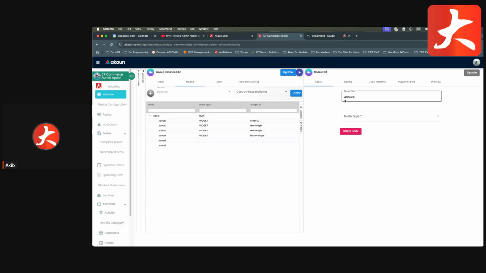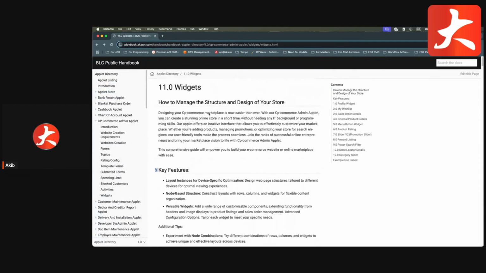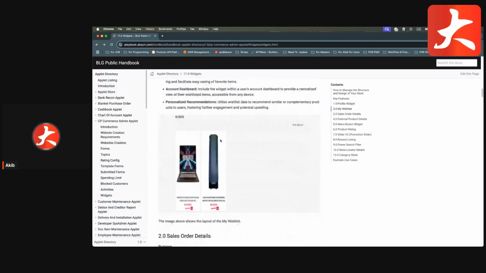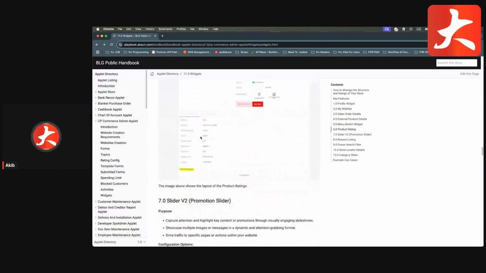So here is the node type. When you are creating any page, you are able to select how many widgets you want to use for these pages. For the widgets, you can see our documentation in the playbook widgets. For example, this is our playbook. You can refer to the widgets we have, what they can be used for, and what the use case of each is. You're able to see all the widgets functionality from here.